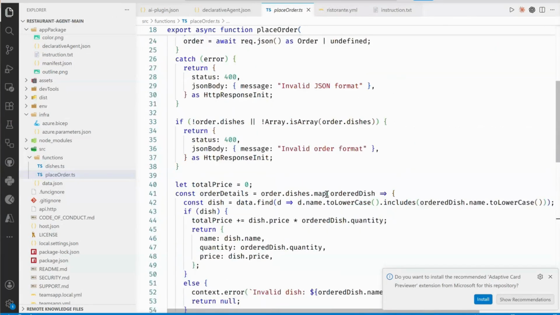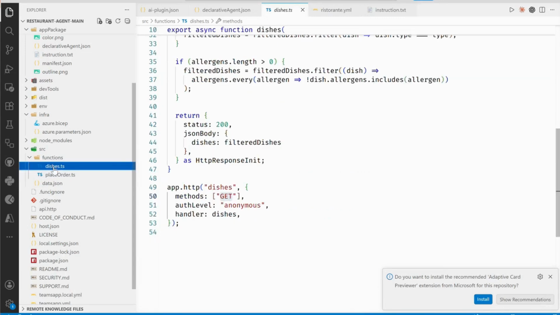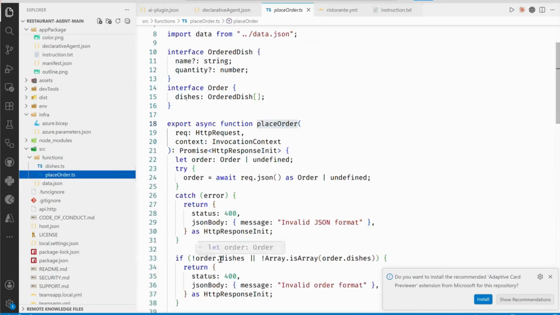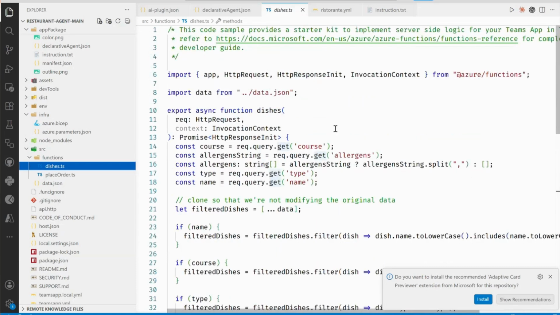Means we can place the orders. Suppose the user wants to place an order for a particular item, then he can place the order by giving the order quantity and name. So these two actions we are providing for the mock example: one action for placing the order, and the second one for returning the list of dishes.